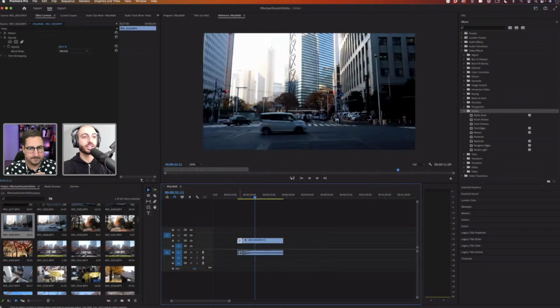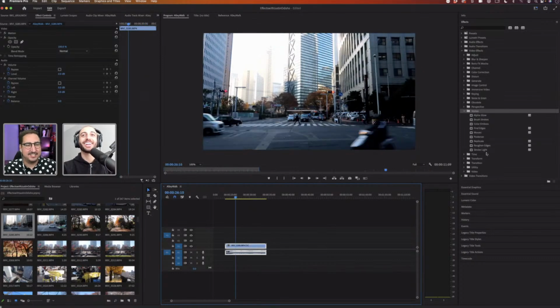Work more organized than me, guys. I'm messy because I'm just dealing with effects. All right. That's it. Do as I do, not as I say.